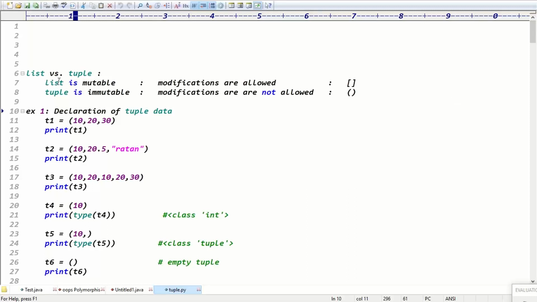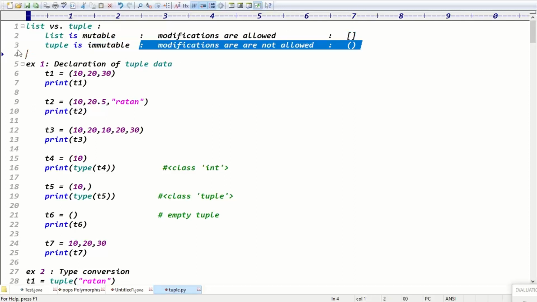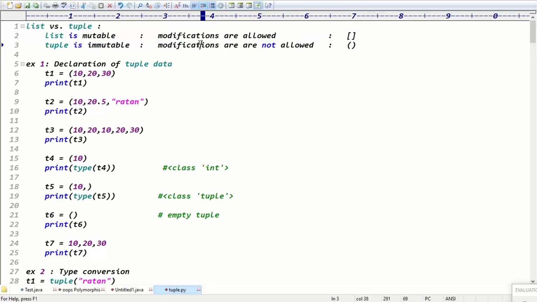Good guys. List versus tuple. The only difference between list and tuple is this: list is mutable, which means modifications are allowed. You can write list data using square brackets. But tuple is immutable, guys. Tuple is immutable, which means modifications are simply not allowed.